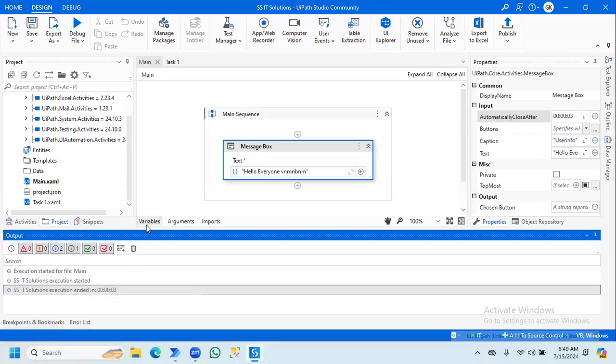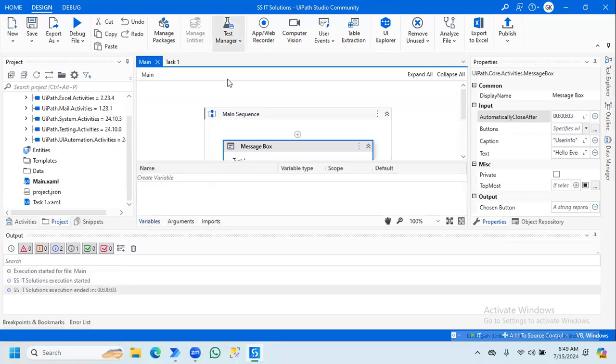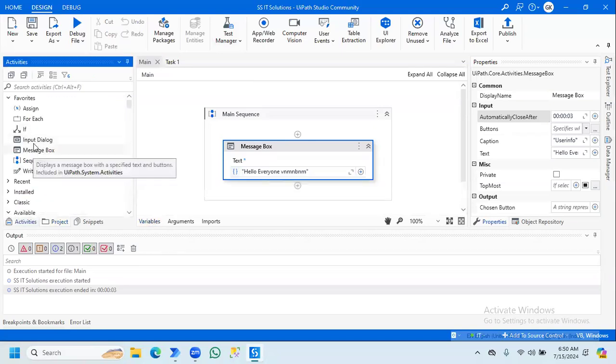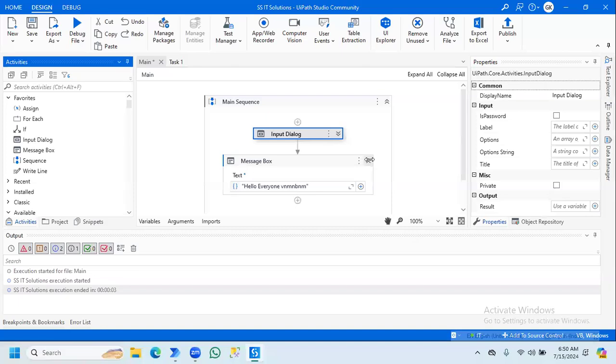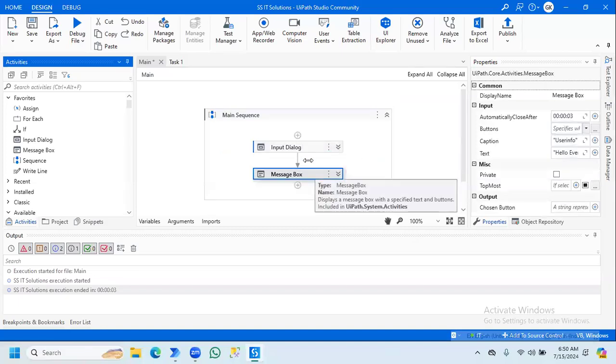Then here you are seeing variables, arguments, imports. Variables you can create here. What are variables? Variables are entities which can store data and pass data from one activity to another activity. That also we will be seeing. Arguments are also entities which can store data. Variables will pass data from this activity to this activity, from one activity to another.